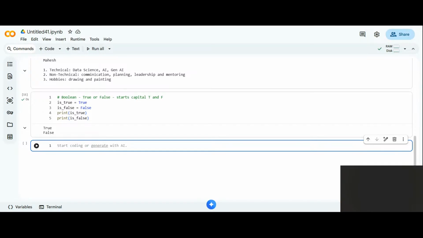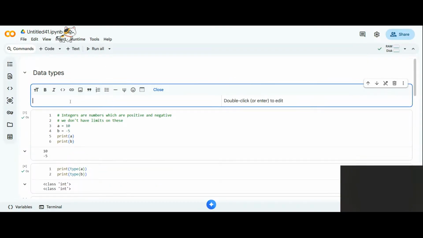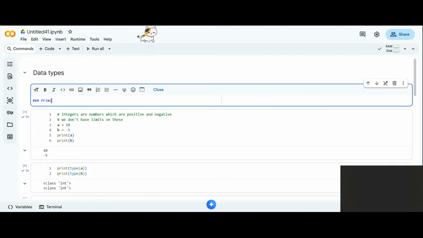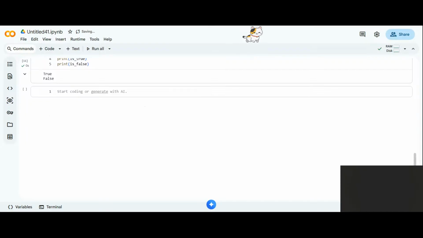So these are the primitive data types. Let me add that heading as well. Primitive data types. So these are the foundational data types. Rest of the data types are kind of combination of these, which we will see.